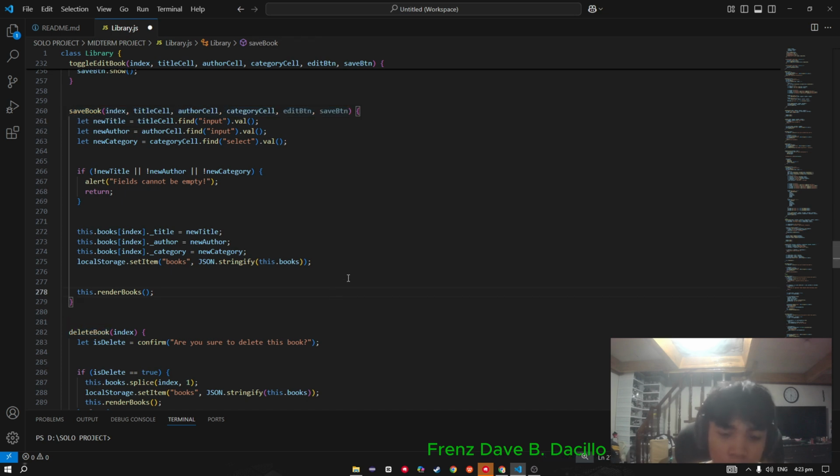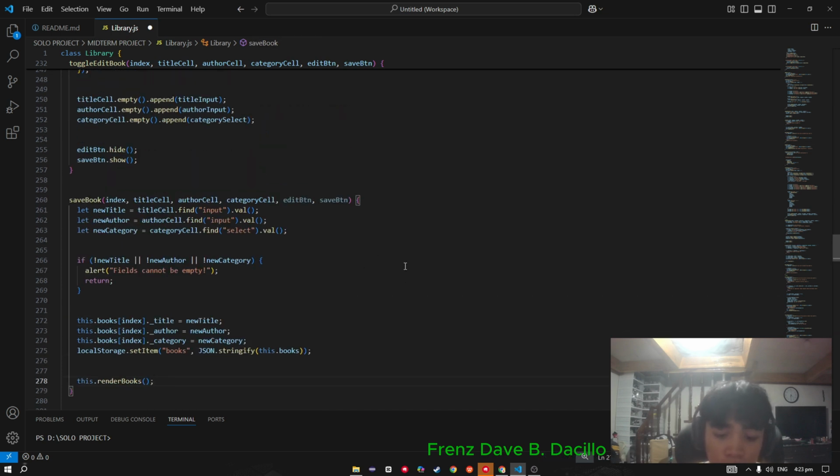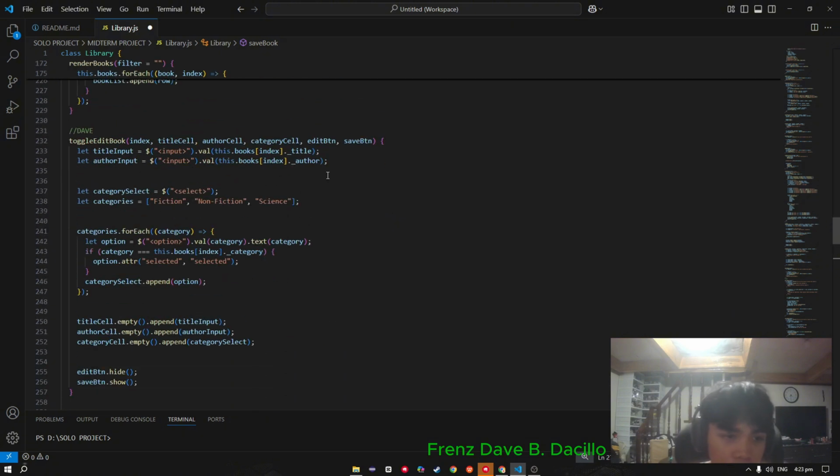I will discuss the edit book method, save book method, and the delete book method. So moving on to the edit book method. First, what we need to do is to create parameters: the index, title cell, author cell, category cell, edit button, and save button. This will allow the method to receive different inputs when called. This means that we can use the same function for different books. After that, we create input fields for the title and the author.